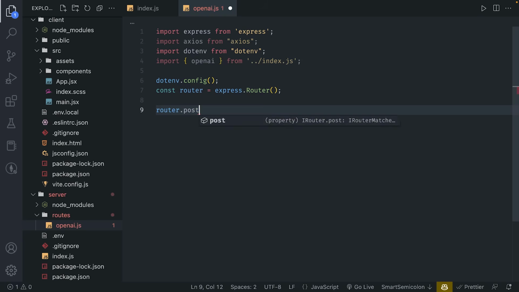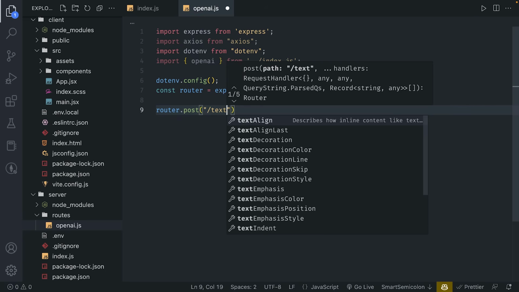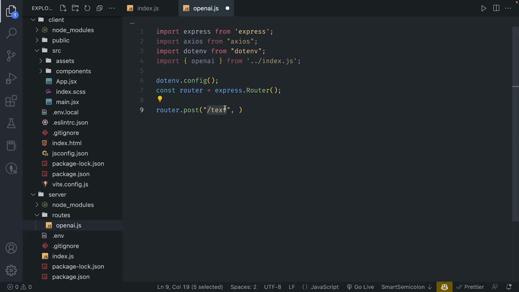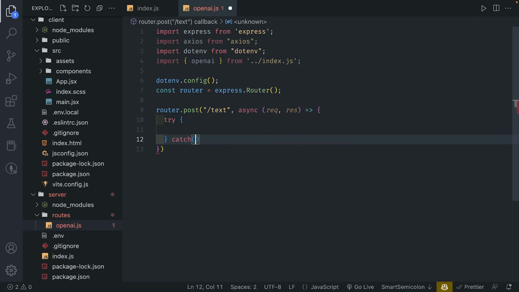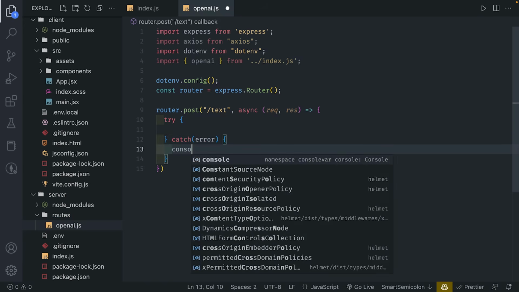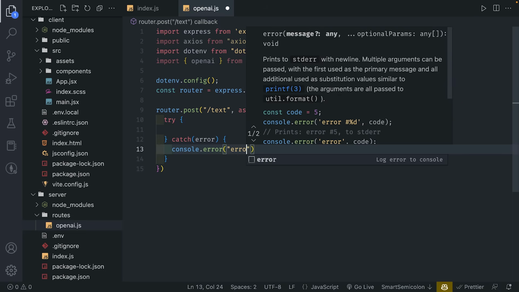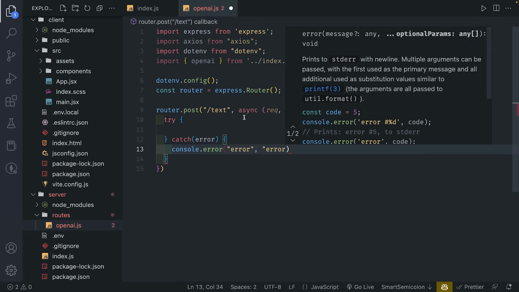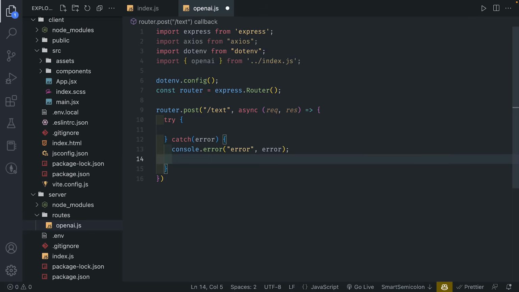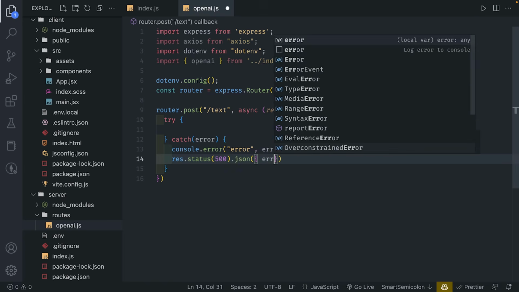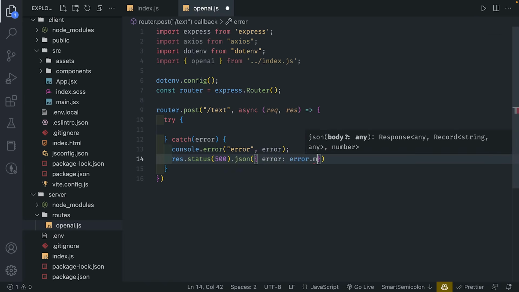So I'm going to do router.post, and the route that we want to use for this, I'm going to call this text. So this endpoint will have a /text to call. And we're going to have an async function because this is going to require some API calls. And I'm going to do a try catch block over here. I'm going to say error over here, and I'm going to say console.error, pass an error message like that, along with passing the error message, just in case it doesn't work out. And I'm going to do res.status 500.json, and I'm going to pass our error message in our response. So this will return an error if this part doesn't work.